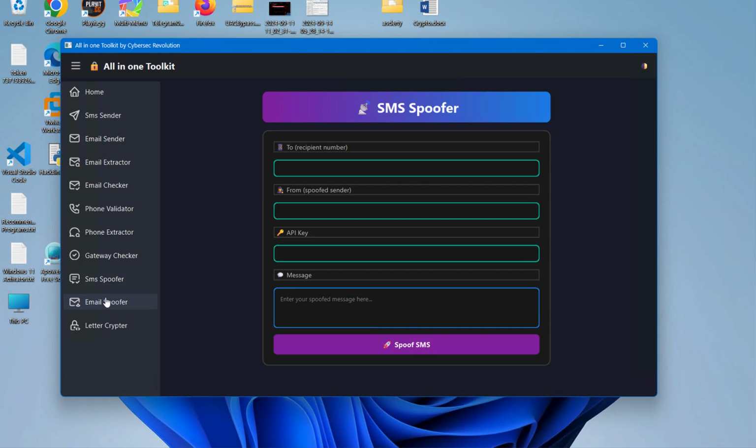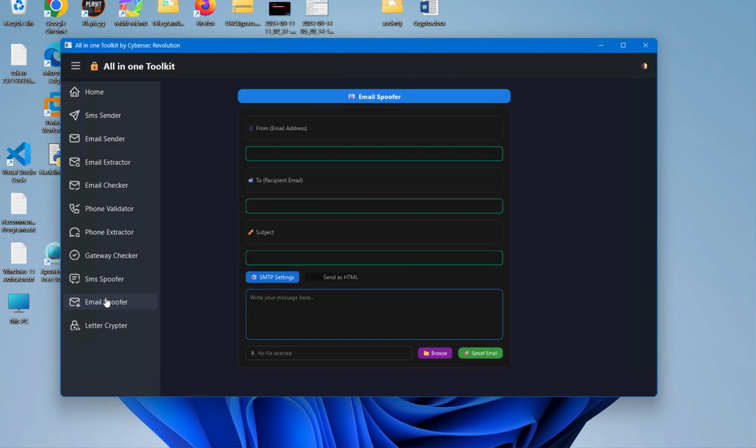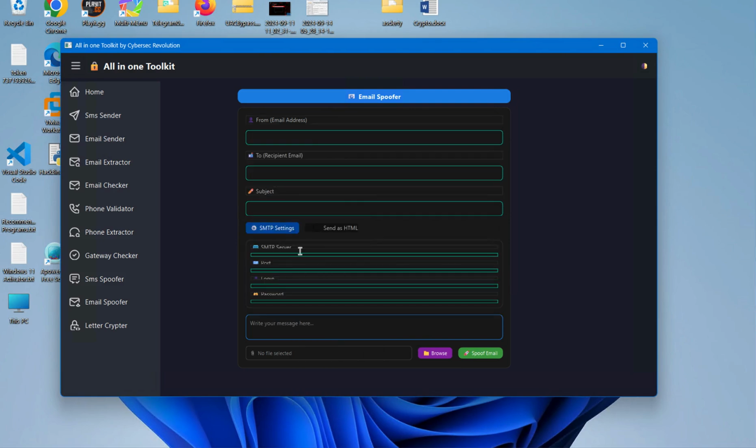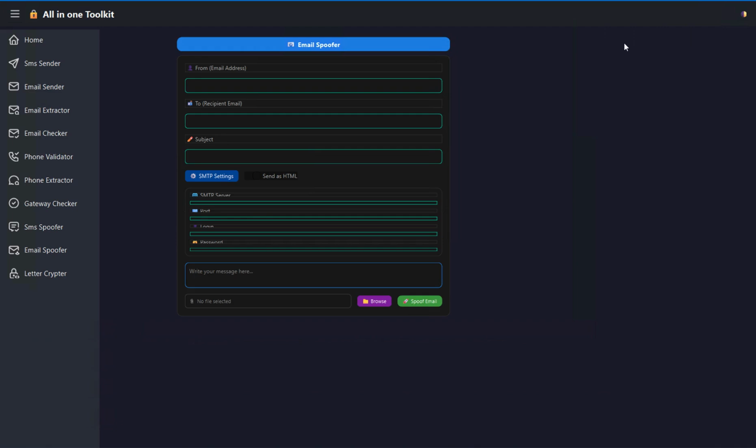And now let's move to the next feature, which is email spoofer. You can spoof email, like you can send from an email such as support@apple.com, and then your recipient email, your target email, and then you can choose the subject, and you have to click on SMTP setting and add the SMTP. I will fix it. You can see here it doesn't look good, but I will fix it anyhow. Okay, if I click here, I will fix it.